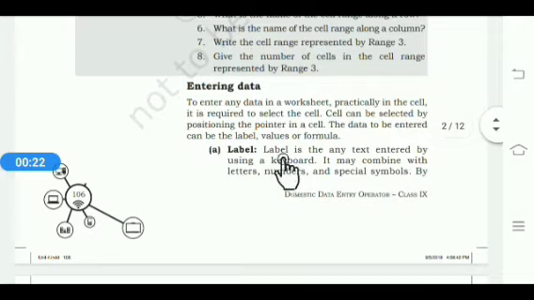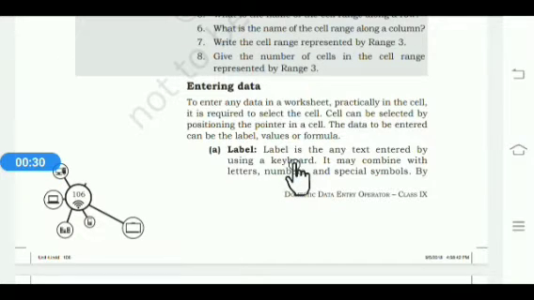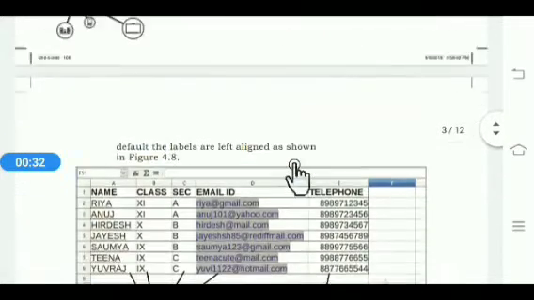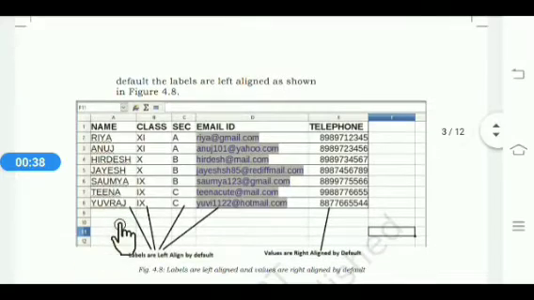Then first is label. A label is any text entered by using a keyboard. It may be a combination of letters, numbers and special symbols. By default, labels are left aligned. For this, see the name column. Here all the names are aligned left.